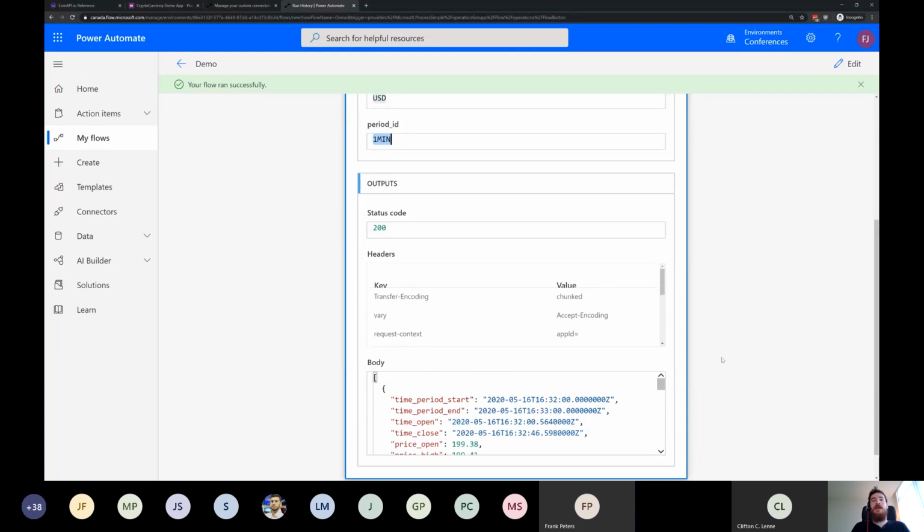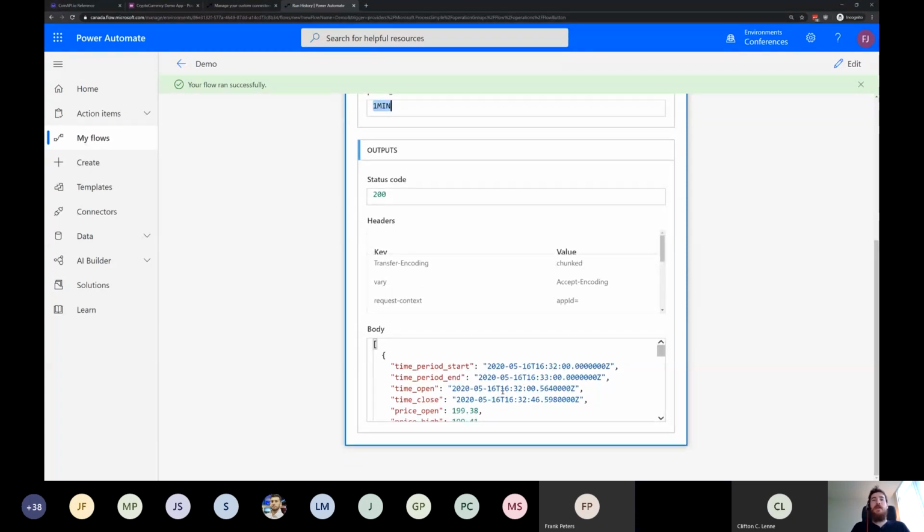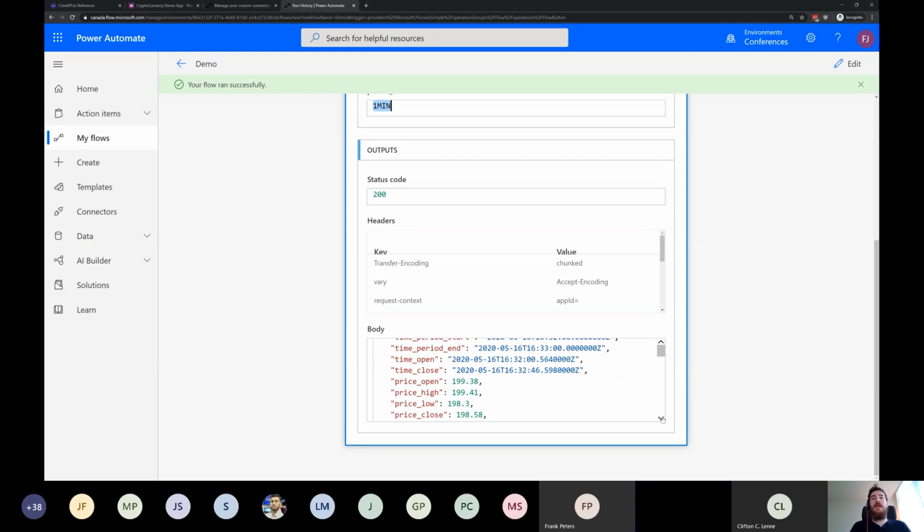So you can see Ethereum opened in US dollars at $199, and then it closed at $198, so it actually lost $1 within that minute period. So that's just a simple way of creating a custom connector and using it in a flow.